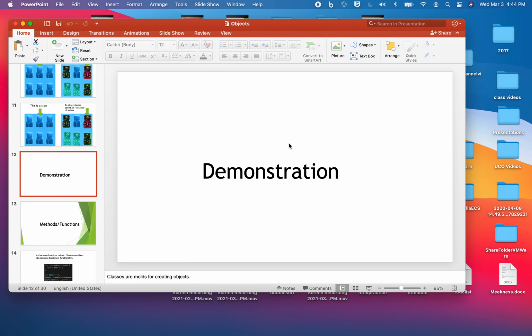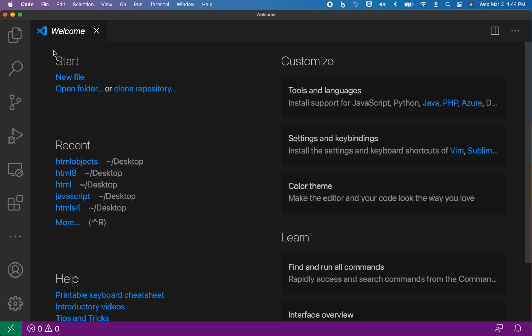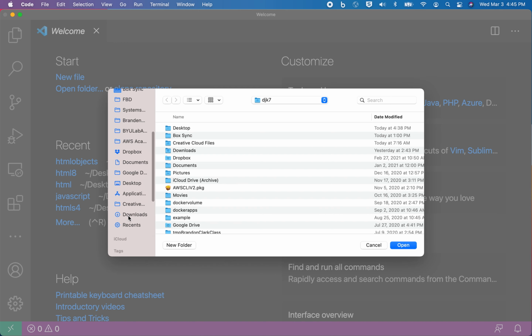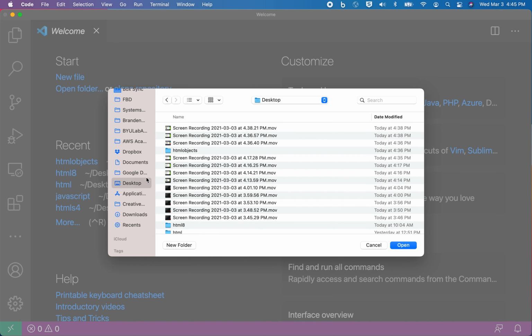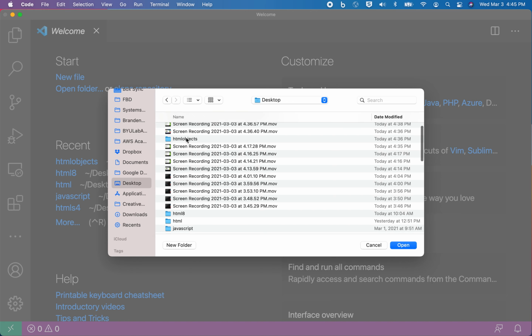All right, let's go ahead and move forward and do this in JavaScript. So first, go ahead and open up Visual Studio Code. Find yourself a folder where you're gonna put that code. For me today, I'm gonna put it in a folder that is going to be HTML objects.